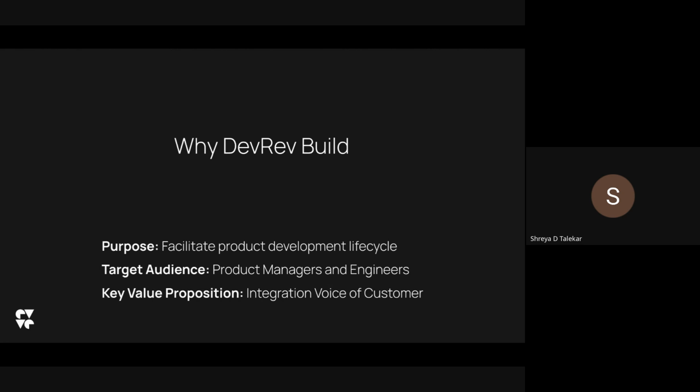So, the key value proposition of DevRev Build is its ability to integrate customer feedback directly into the product development lifecycle. So, in our previous sessions, we talked about how DevRev support enables customer interactions. But today, we'll explore how you can bring that valuable customer feedback into your product development process.